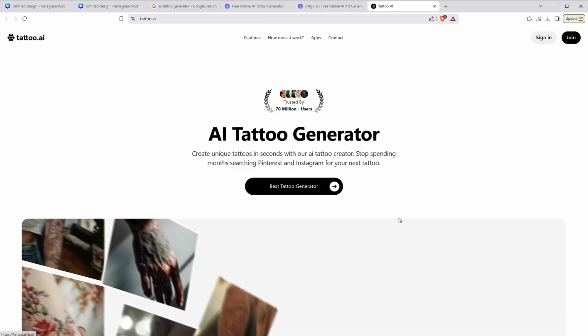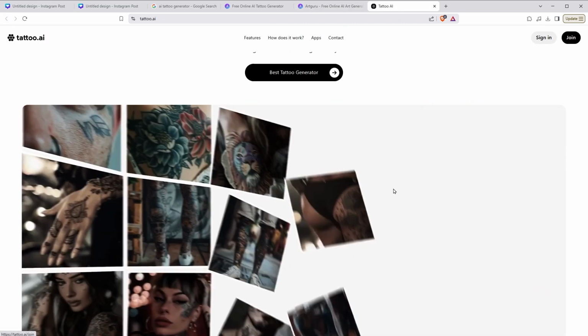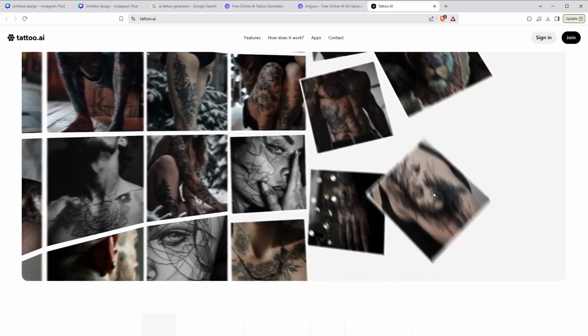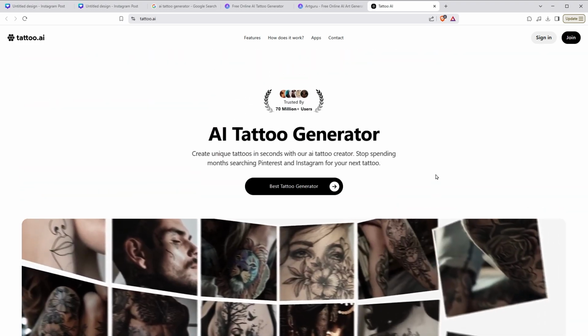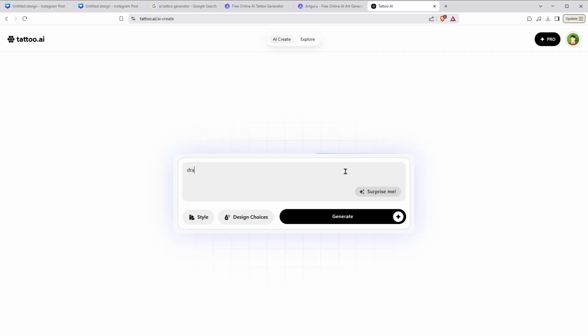Now let's try another one. Tattoo.ai. The sample tattoos here look good. After logging in, I can type prompt to generate a tattoo. But it also has a surprise me button that generates random ideas. This is useful if you don't have a specific idea in mind.